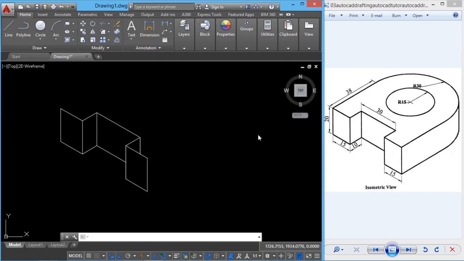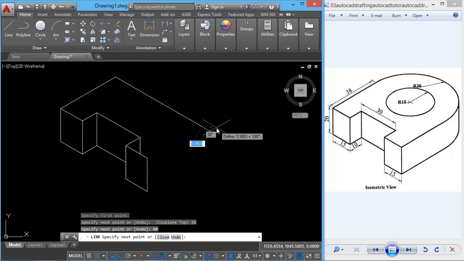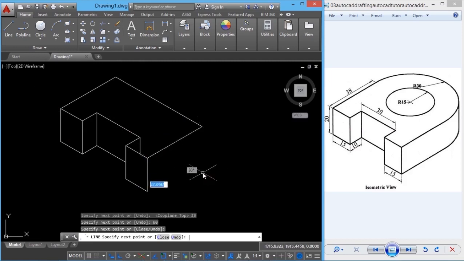Next I'll create a line with a distance of 38 units. Then I'll draw another line from here to here, and you know that this distance is 15 plus 15 plus 30, which is 60. And from here I'll come back to this point. So I'll click on line to create the line command, and from here I should work on the top plane. So change the iso plane to top and give 38 as the distance and 60 in this direction. Then you can come back to this point.